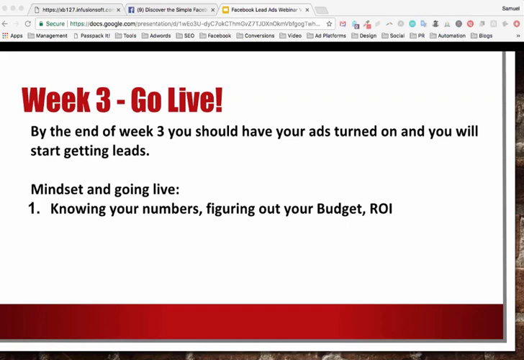Week 3 starts out with knowing your numbers and figuring out what your budget is. This is crucial to the success of your campaign. So many people start with a budget too small and expectations too big, and they never match up, and they're setting themselves up for failure from the start, right? But we can guide you on what is reasonable to expect and how to calculate your numbers too, right?